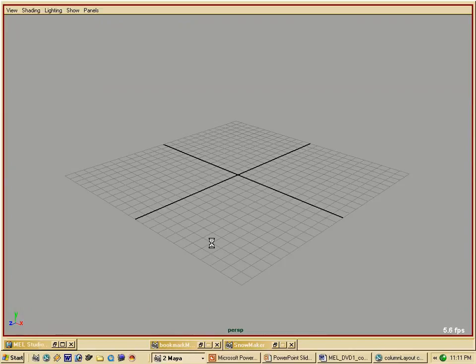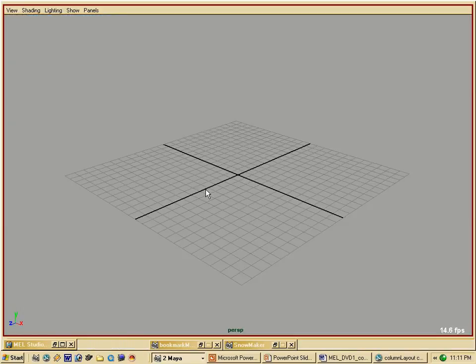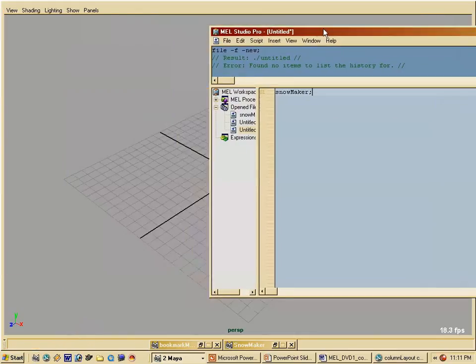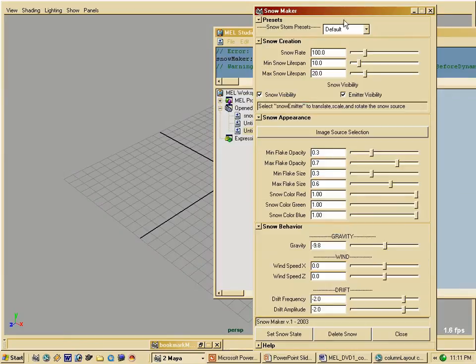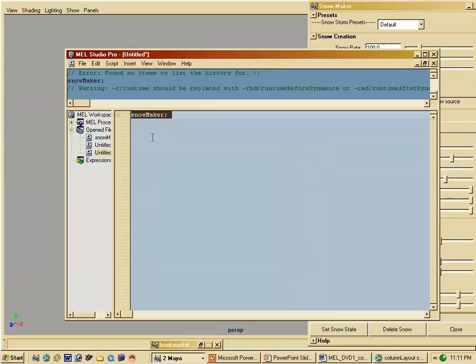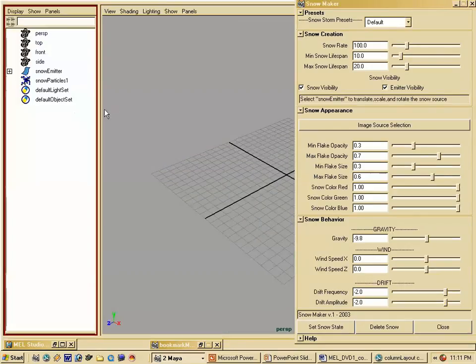Snowmaker is a script by Steven Della Luca, which was written for a project that involved obviously a lot of snow, and he found it a bit tedious to do it with Maya, so he just created his own. Don't worry about this right now. You can notice that this is not the script; I'll explain later what this is in depth, so don't worry about it.